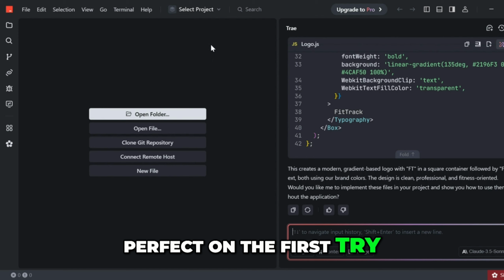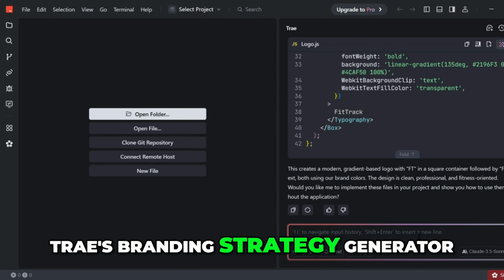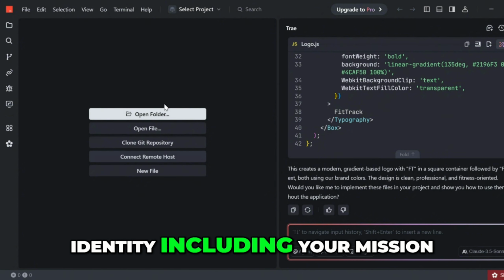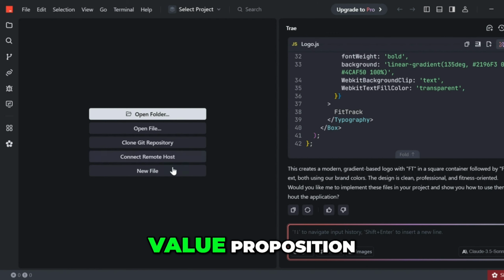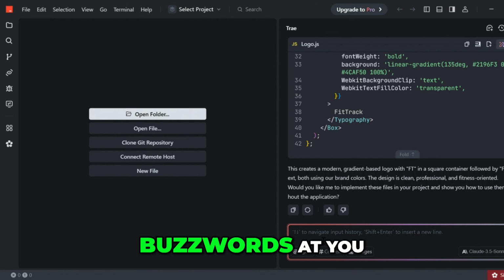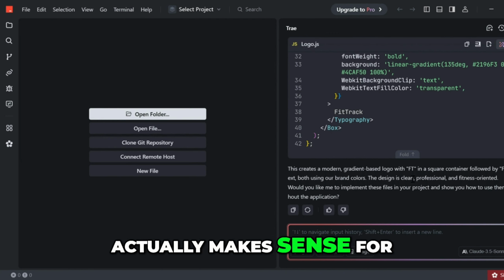Now let's look at the first and most important feature, Trae's Branding Strategy Generator. After onboarding, Trae creates your brand's identity, including your mission, tone of voice, value proposition, tagline, and customer persona. It doesn't just throw buzzwords at you. It tries to create a brand personality that actually makes sense for your audience.